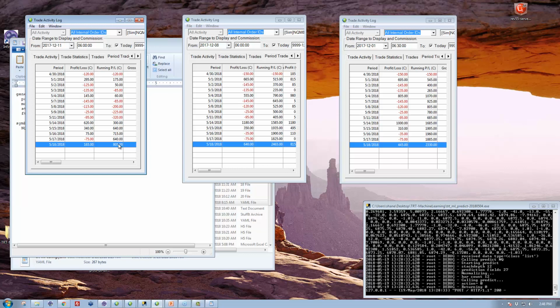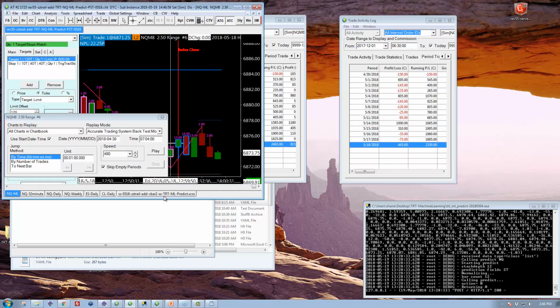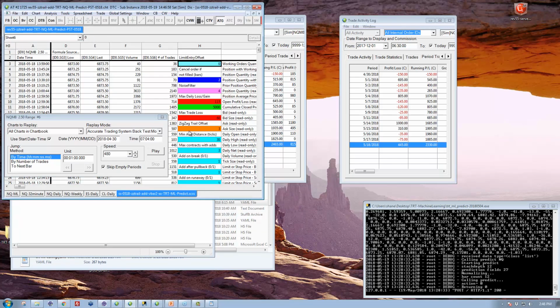I think what Larry's asking is, what is this third one? This is adding a third contract. So the case on the right was where I had this set to max contracts with add set to 3. In other words, I'll add twice.